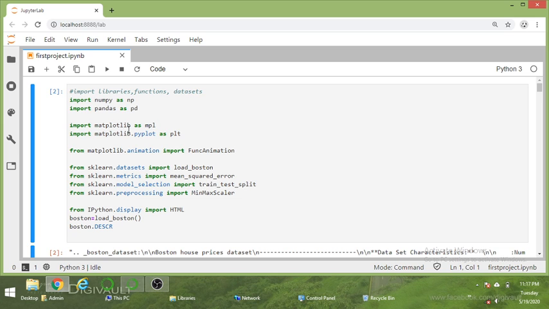This matplotlib is used to draw graphs. It's a 2D plotting library which produces publication quality figures in a variety of hardcopy formats and interactive environments across platforms. And this plt is an object which is used to draw graphs. Next step is we have imported FuncAnimation here. This FuncAnimation generates animations, so it helps to visualize.